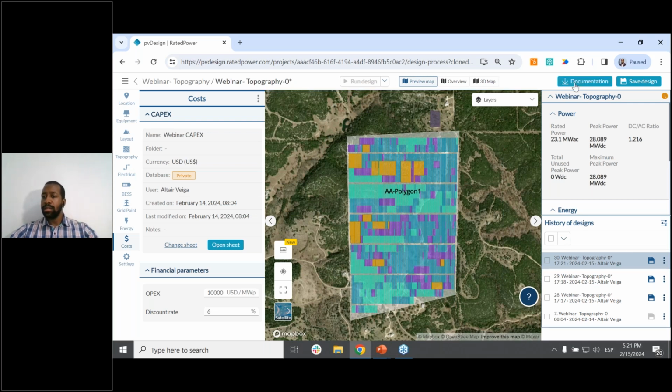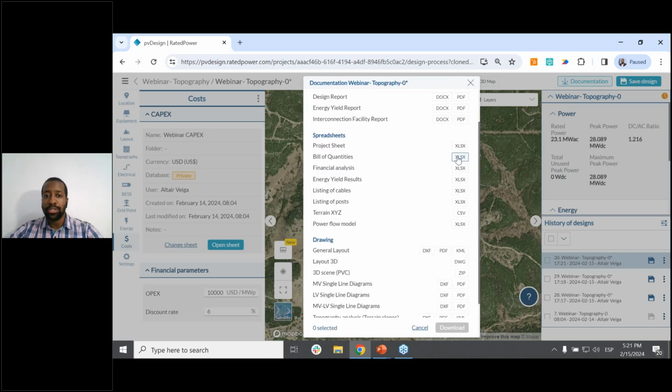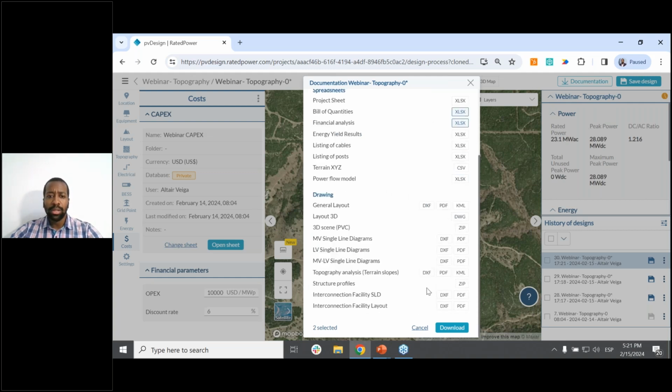So now let's click here, documents, and let's export some documents to get this topography data. So below quantities, let's get the financial. Let's also get the listing of posts, and we can also get this one as well.